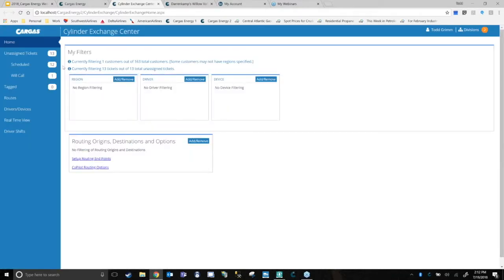So you can see I've pulled those 12 scheduled tickets, and I have that one will call ticket in my list here. The Cylinder Exchange Center, for those of you that are familiar with our delivery center, looks and feels very much the same. You're going to have some filters available to you, like the region filter, driver filter, device filter, as well as some routing, origin, destination, and options there as well. Copilot routing options, set up routing endpoints, things of that nature.